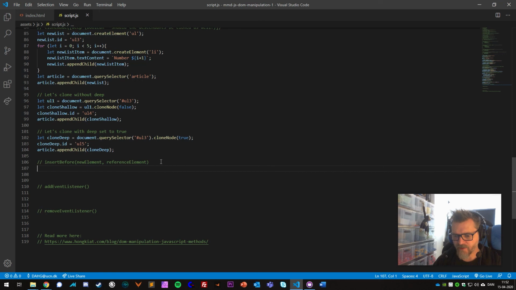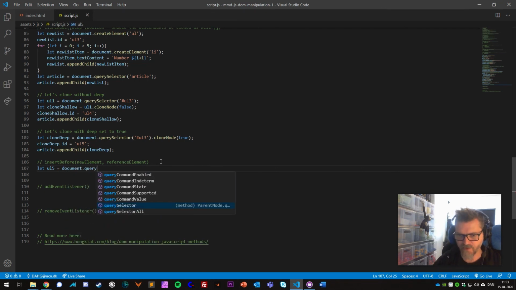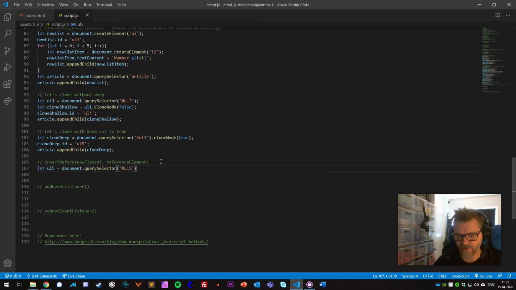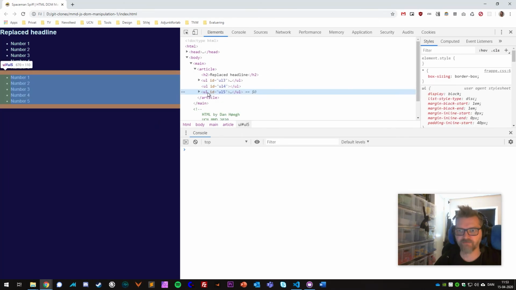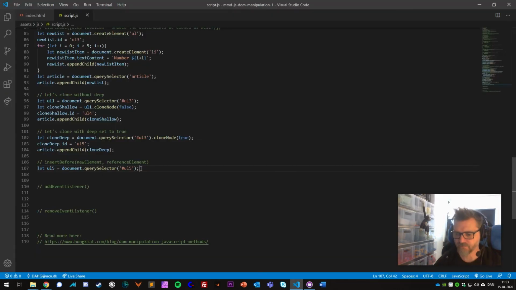So let's find the UL5 element here. Let UL5 be equal to document.querySelector UL5. I want to add an H2 header right before this unordered list. I want to have an H2 up here. So I'm finding the unordered list 5 first, and then I'm creating a new header.